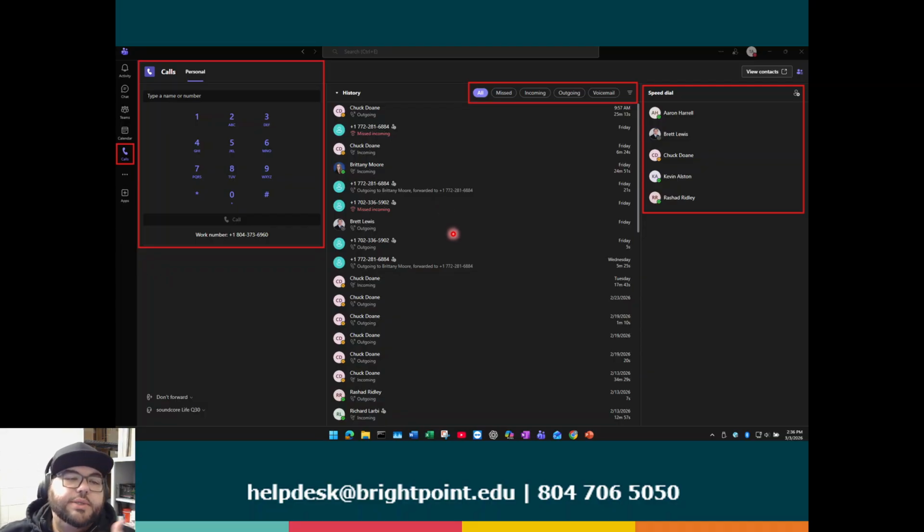So let's move on. Let's talk about Teams phones. I know this is a hot topic for everybody, so I'm going to go through it. Here we are on the calls tab inside of the navigation pane. And this is what the phone is going to look like. So we have a dial pad, and then we have our call history, and then we have speed dial.